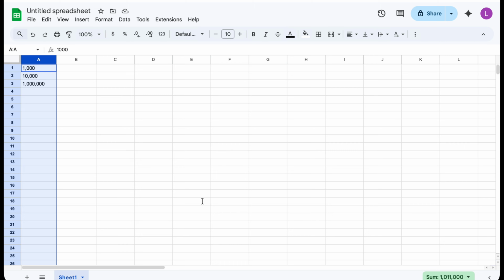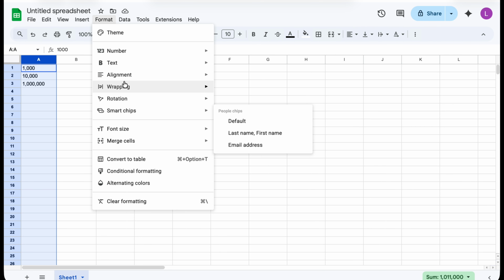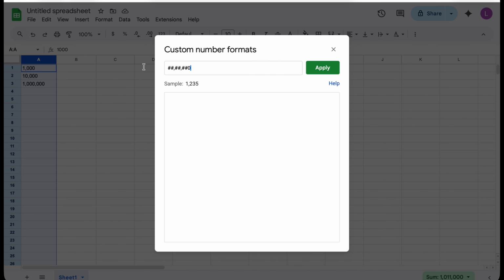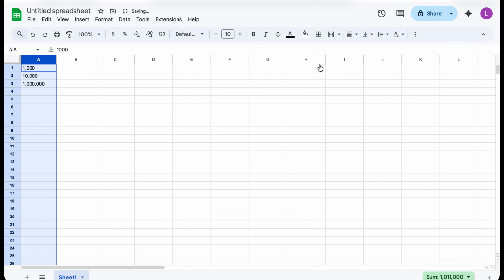Method 2. Lakh formatting, Indian numbering system. Now let's say you need lakh formatting instead. Select your column again. Go to Format, Number, Custom Number Format. This time, use this format. I'll include this one below too. Click Apply. Now your numbers will display like this: 1 lakh, 10 lakh.